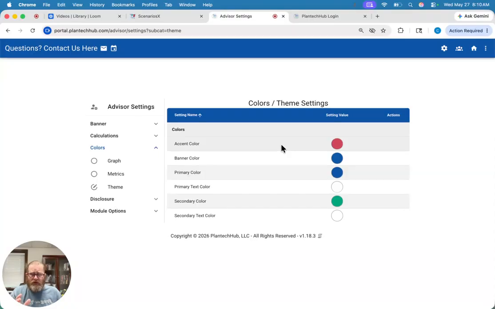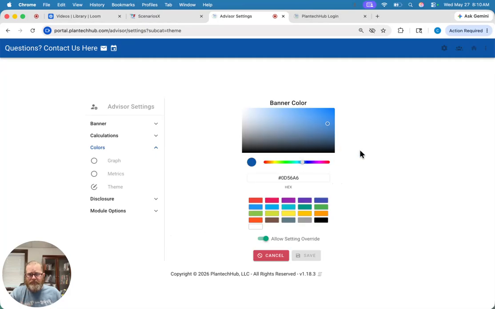Like any other software, there's typically a primary color, a secondary color, maybe an accent color, and that's how we're designed as well. As you can see, blue is our primary color, we have green as a secondary color, and our accent color is red. Let's talk about the banner real quick. I'm going to click inside the banner, and we automatically come to banner color. We can change this by moving this dot, and we can change the slider if we want to change the base color we're working with.